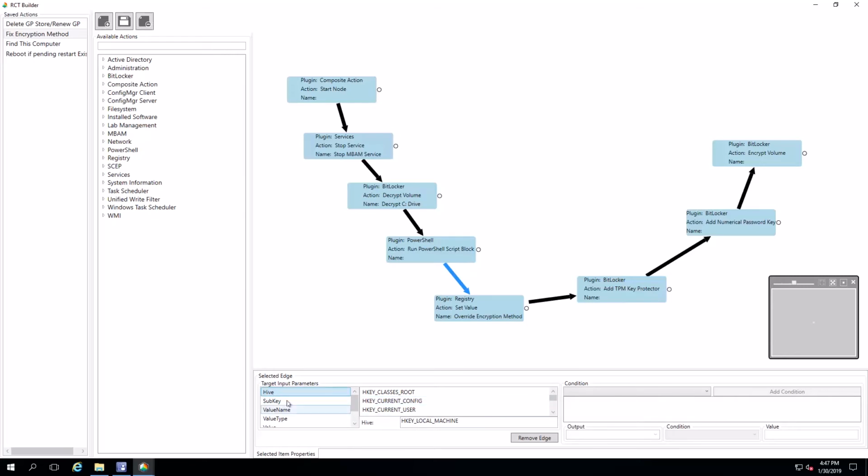Hive is HKEY_LOCAL_MACHINE, subkey SOFTWARE\Policies\Microsoft\FVE, value name EncryptionMethodWithXtsOs, and type REG_DWORD, and the value of 7. And again, we're going to map the parameter for computer name from the start node to computer name.